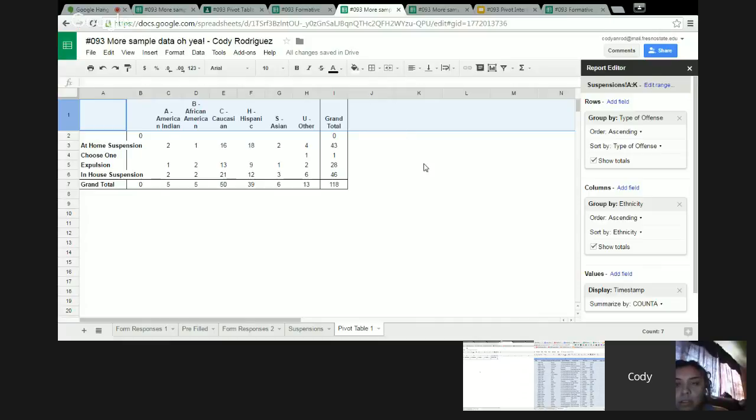Okay. So you had 16 Caucasian kids that had at-home suspension and 18 Hispanic. By the way, this is all random data. It is totally meaningless. Literally, I said insert random numbers, because obviously, for obvious reasons, you don't want to play around with real suspension data. So anyway, look how useful that is. I can immediately break that down.